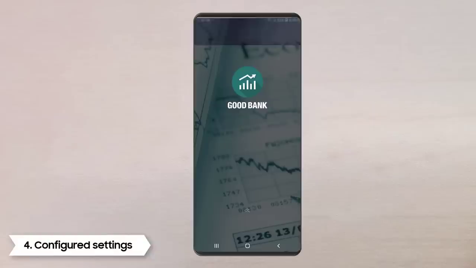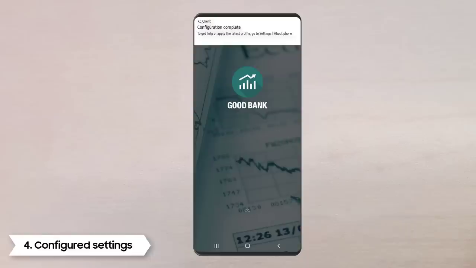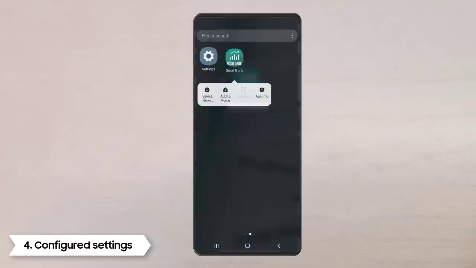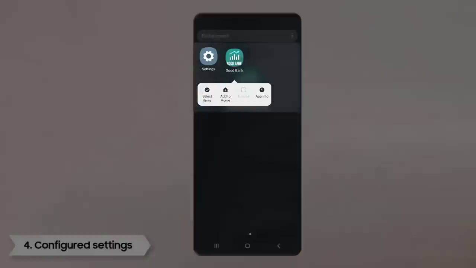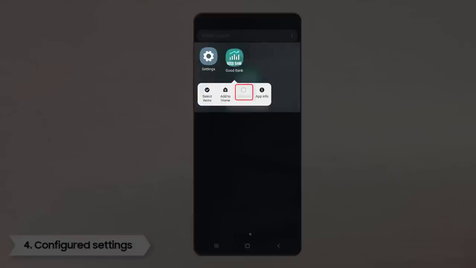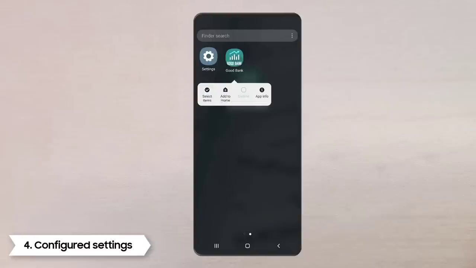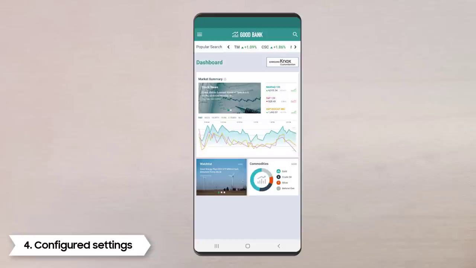As you see now, the device has a custom configuration, including a custom home screen and a wallpaper. Notice that the option to uninstall the company app has been disabled. Several preloaded apps, icons, and widgets have also been removed. Here, you can see that our company app is set up and ready to go.